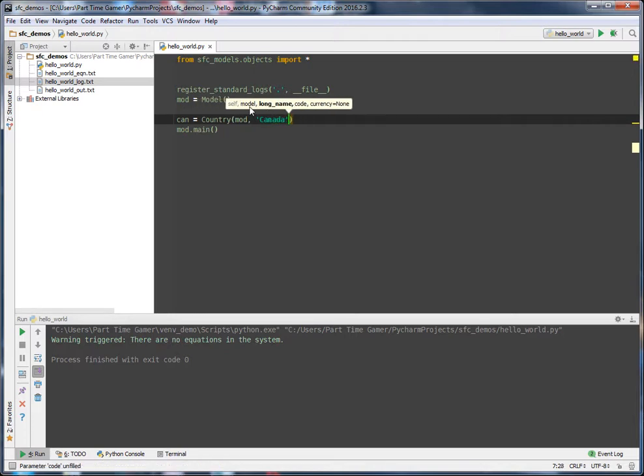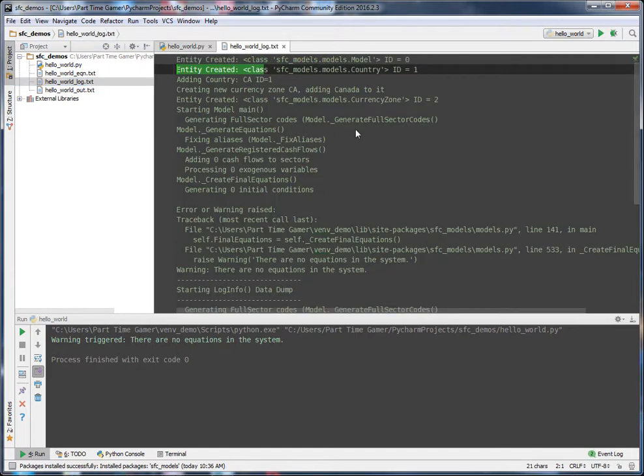And then you have the short code name, which is used within for identification purposes. Usually I do uppercase. Could be lowercase, but my convention is uppercase. And we run this again, and there's still no equations in the system. But we can go into log, and now we see entity created.